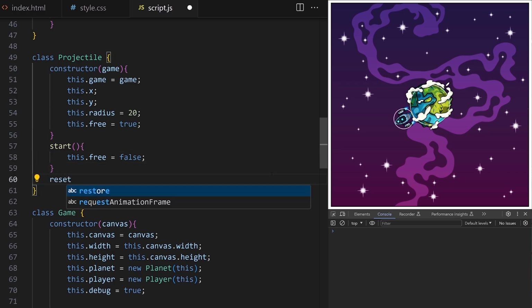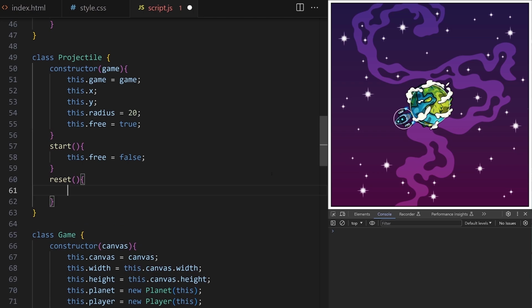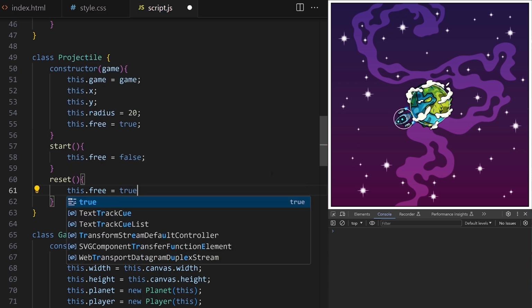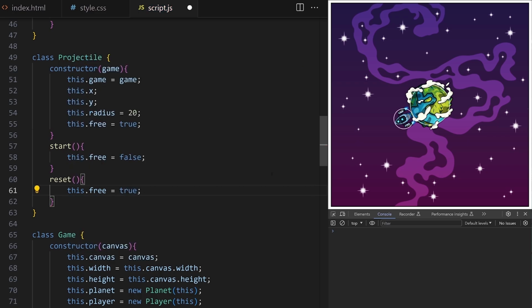We also need a reset method. Instead of deleting the object when we are done with it, we will call its reset method that will set its free property back to true. It means the object becomes inactive, ready to be used again when we need it.